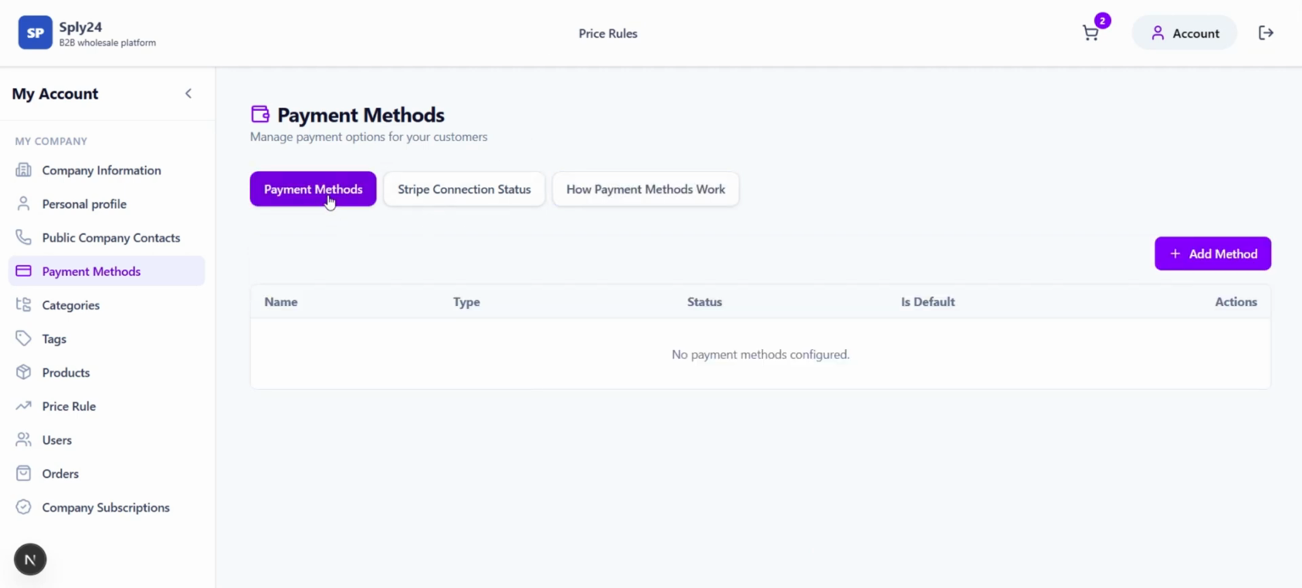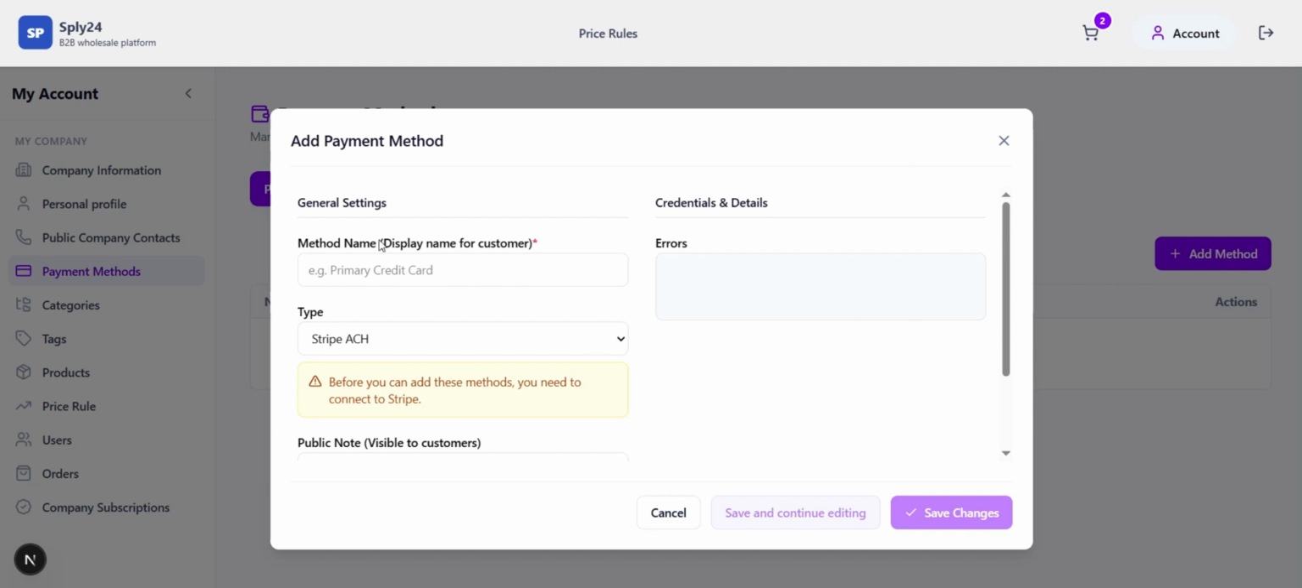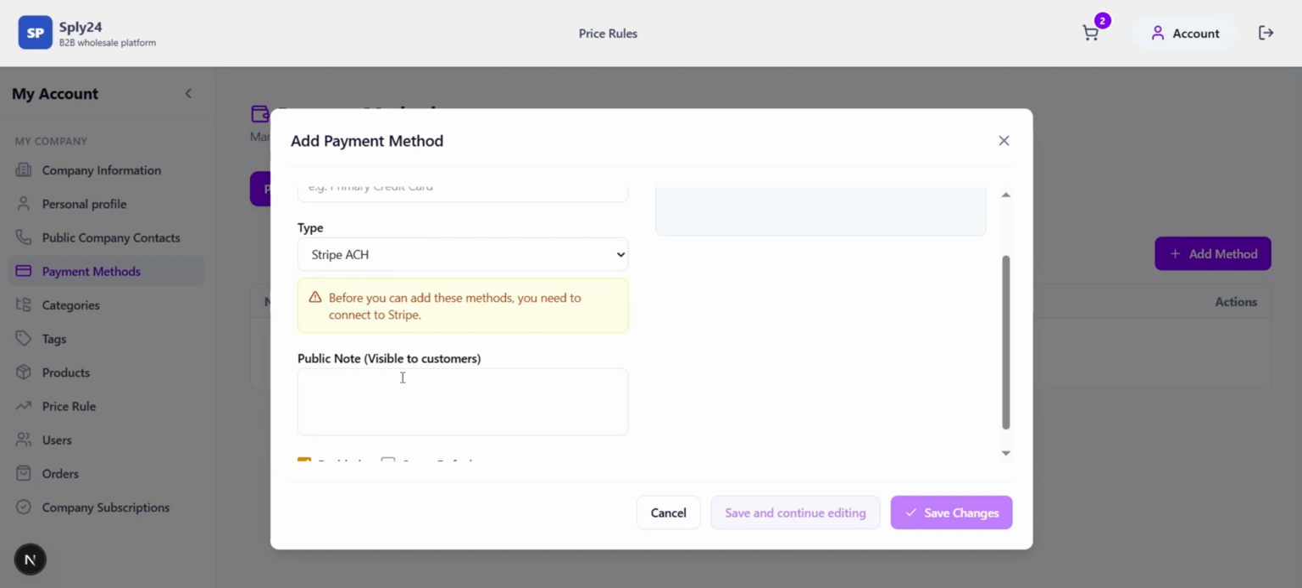Let us begin by creating an offline payment method. I will click Add Method, which opens the payment method creation form. The first field is Method Name. This is the name that the buyer sees when selecting a payment method on the checkout page. The Public Note field contains a short description or payment instruction that is also shown to the buyer during checkout.